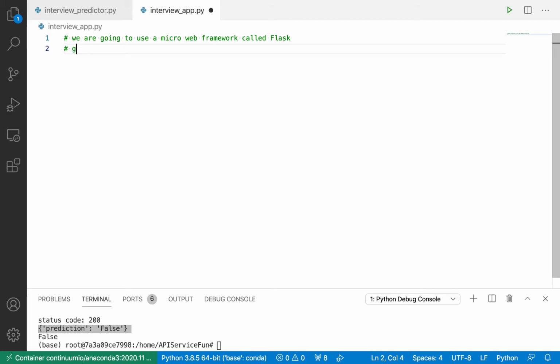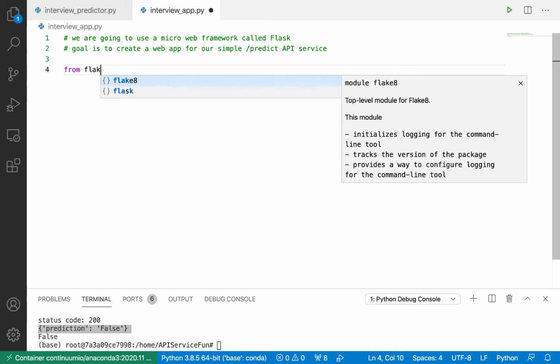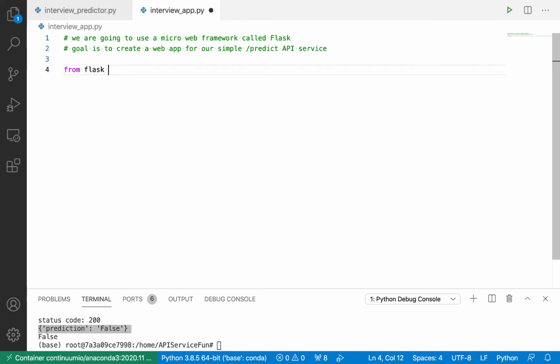All right, our goal is to create a web app for our simple predict API service. Let's get started. We're going to import from the Flask library the capital F Flask class. If you aren't using a Python distribution that contains Flask, then you'll likely need to install this. So simply running pip install Flask should do what you need to do.